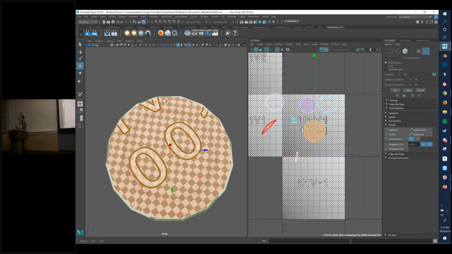So, what's a UV shell? A cluster of UVs. So pretty much a UV shell is any UV that is connected to other UVs. So if they're connected, they form a shell. All right.